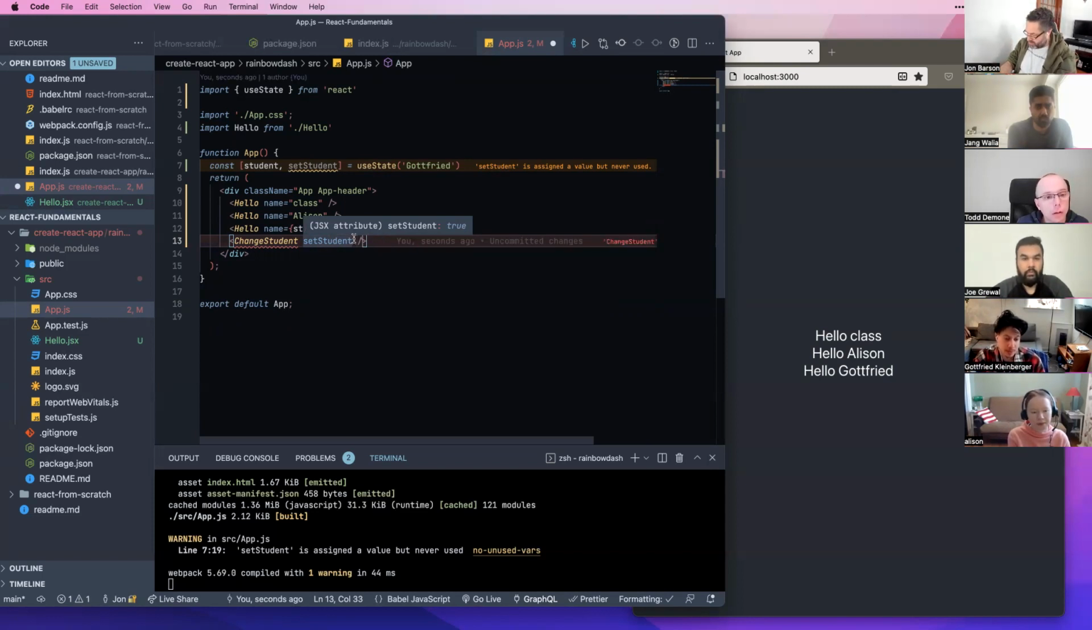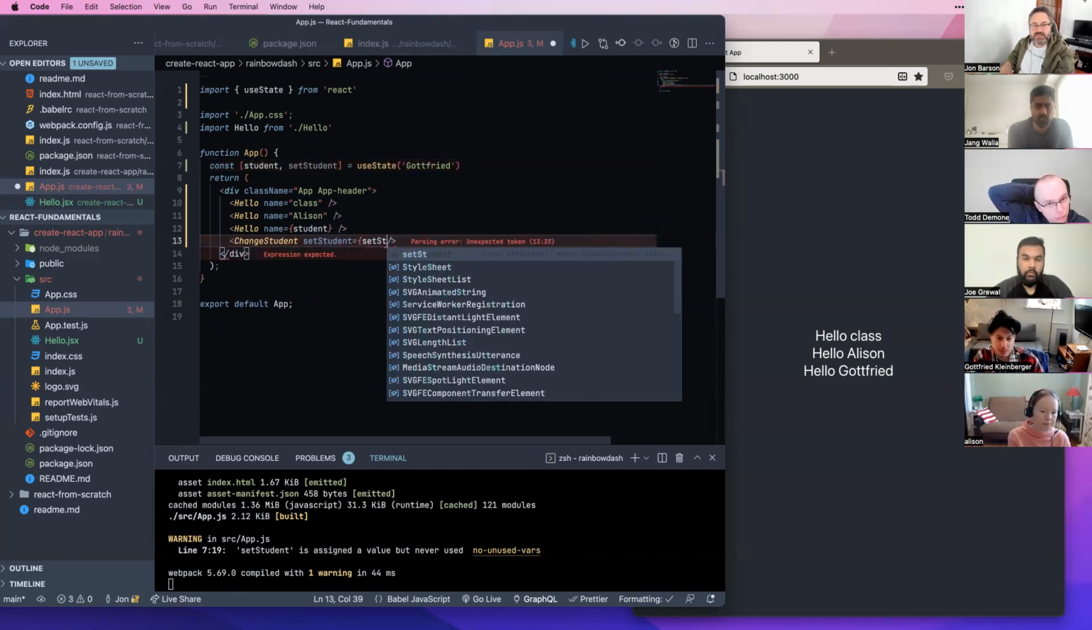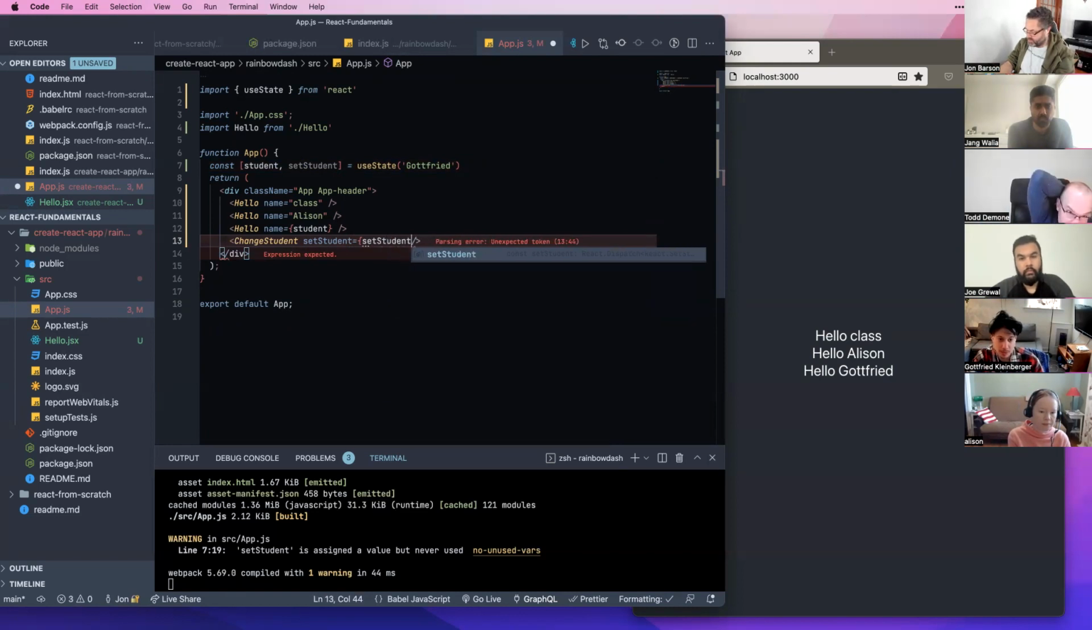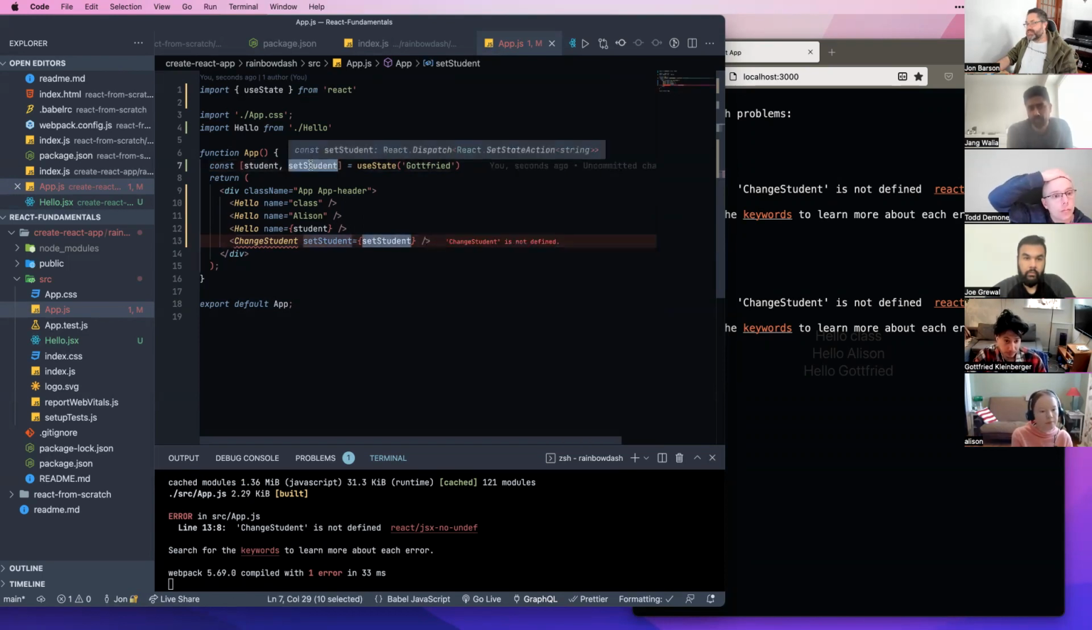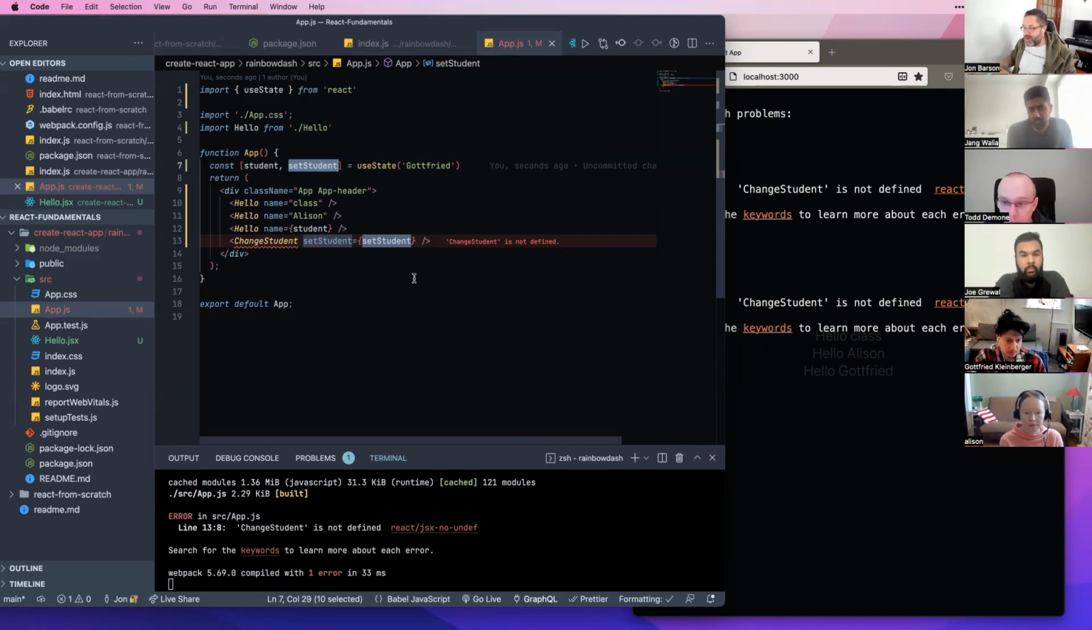So I've got setStudent, and I'm going to set it equal to setStudent. So I've created a prop. The name of the prop is setStudent. I've set the value of it to the value of this. It's a function called setStudent. So I'm basically just passing the setStudent down as a prop. You can pass functions as props.